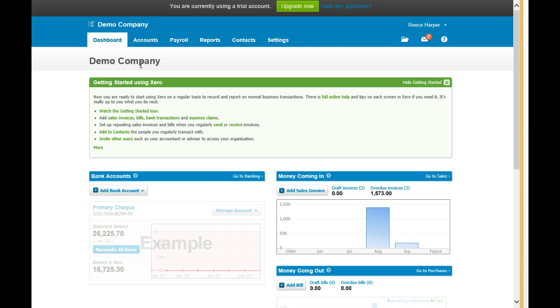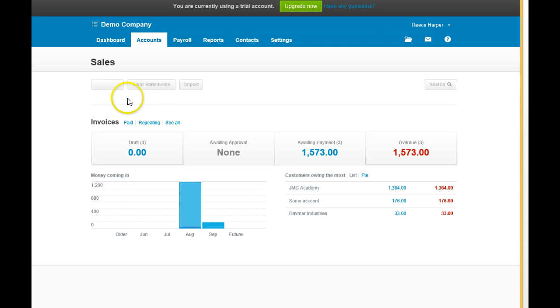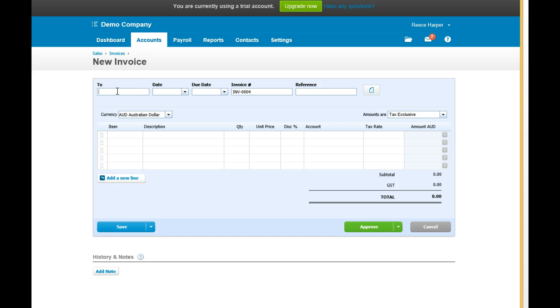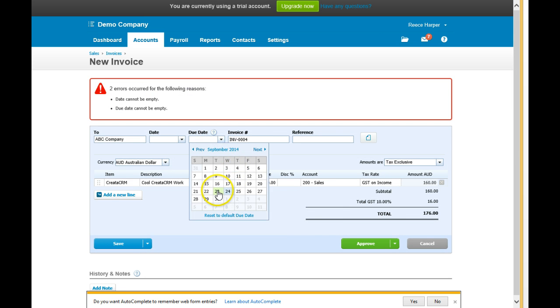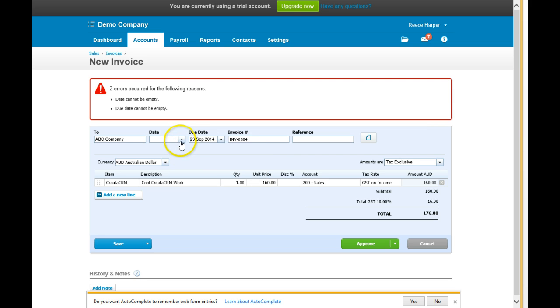Sales, new, and we're going to say ABC Company, John Smith. Create an invoice and approve that invoice. And we have a due date. Now, due date, we're going to make it the 23rd.